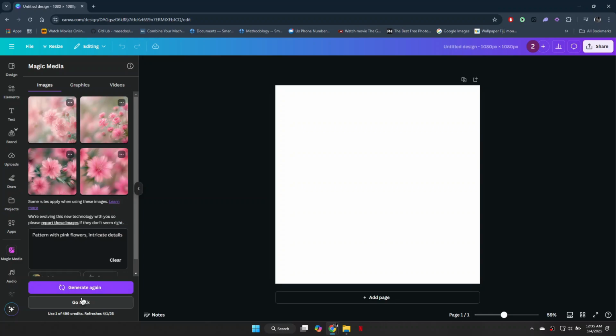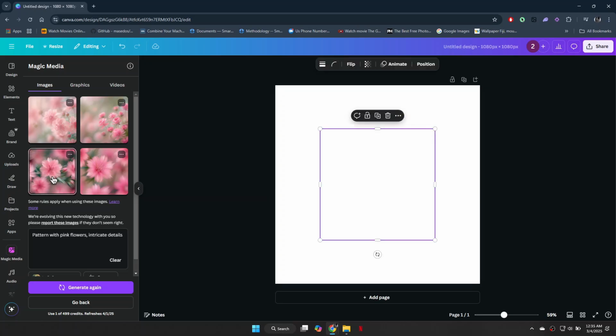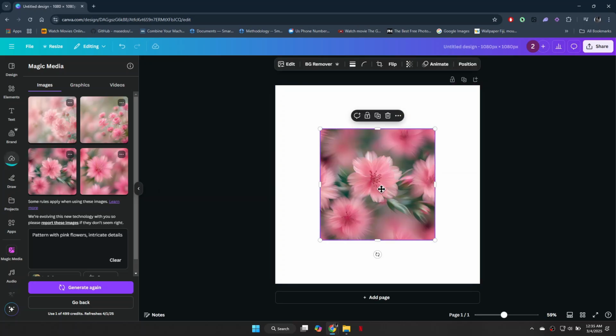Once the process is complete, you will see the generated images. If you are not satisfied, you can click Generate Again to get new results. If you like an image, click on it and it will be added to your project, ready to use.